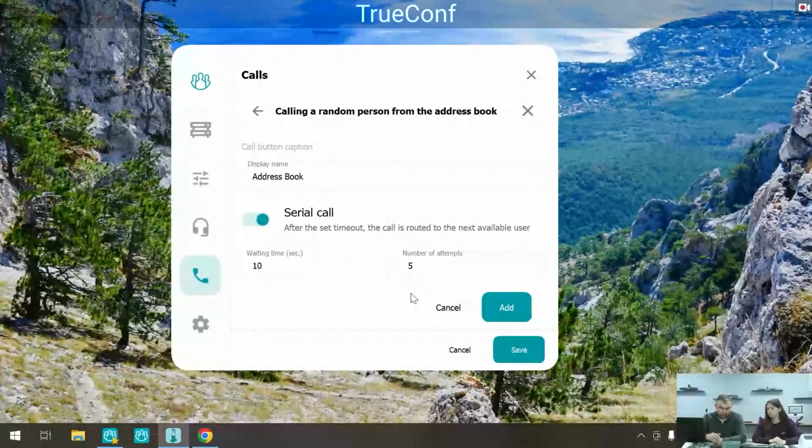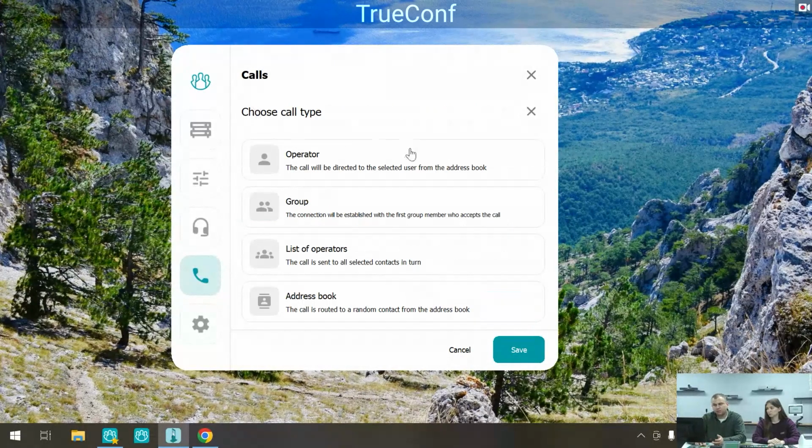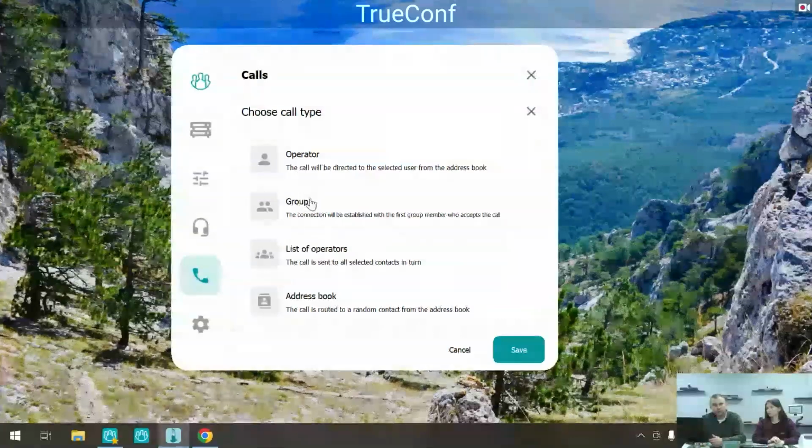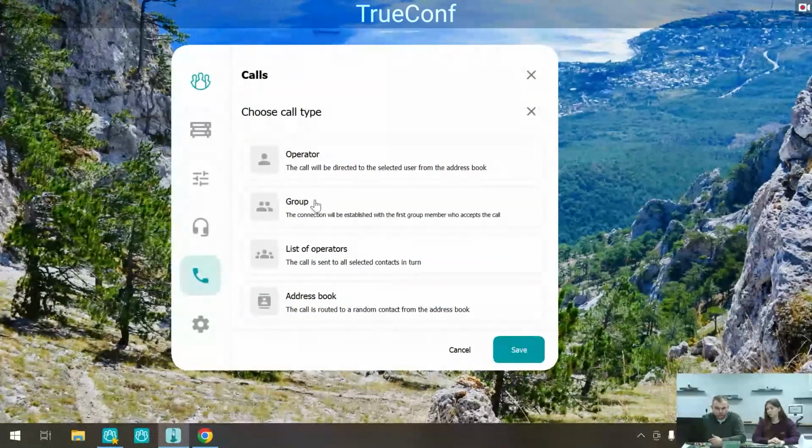So you can see that we have many options on how to properly call the operators. It could be a single user, it could be a simultaneous call to a group of users, it could be a list which is called consequently, one by one after another, or it could be a remotely managed address book, which is populated using Active Directory or API or manually by the administrator and not selected on the kiosk application. So we have those wonderful strategies.